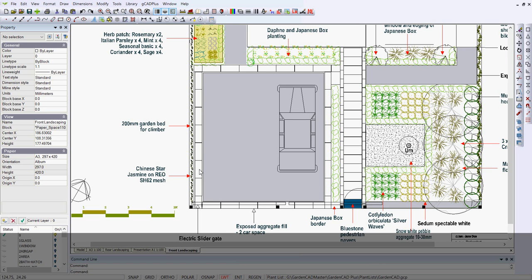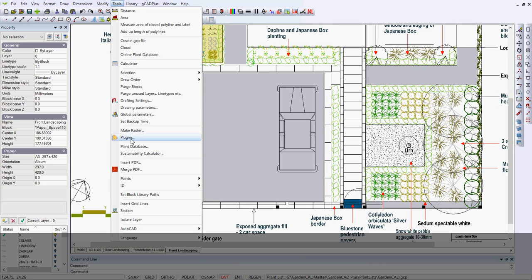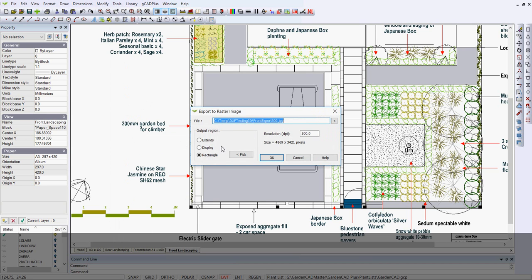And to do that, it's a matter of going to Tools and Make Raster. And what I'm going to do is export this front garden area at a resolution of 300 dots per inch. That'll give me a size in pixels of 4,800 by 3,000, which will be quite high resolution.